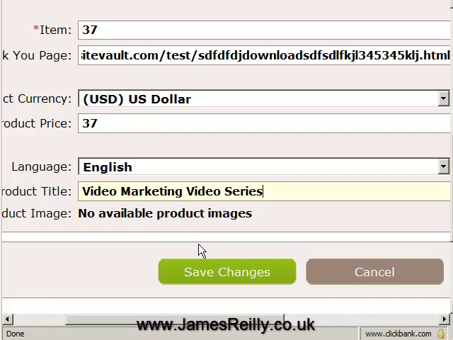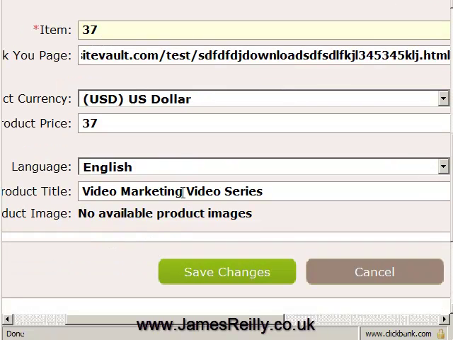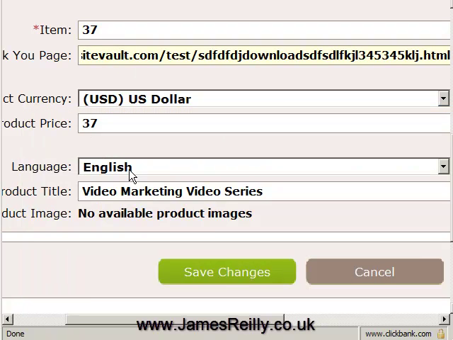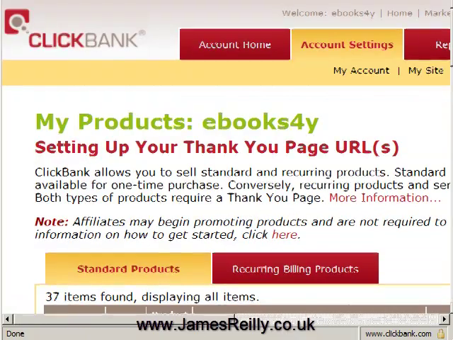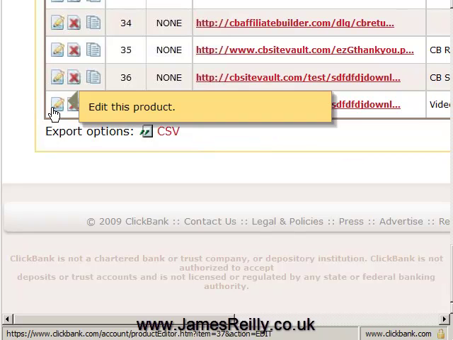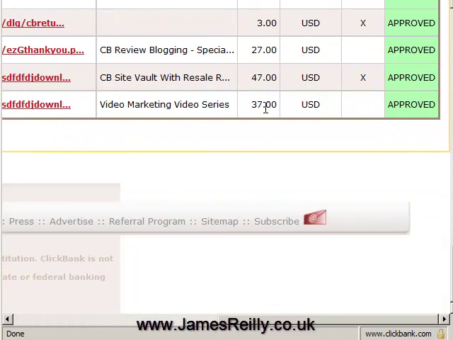Once that is done, all I have to do is click Save Changes. Now, the only thing I do need is to make sure that I know that the item number is 37. So item equals 37. That's the only thing I'm going to need to know for future reference. So once I do that, I can click Save Changes. If I scroll all the way to the bottom, you'll notice that I have it here. So I've added this product, and it's called the Video Marketing Video Series for $37.